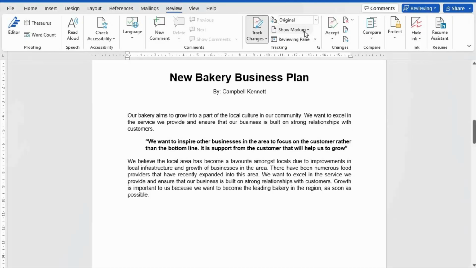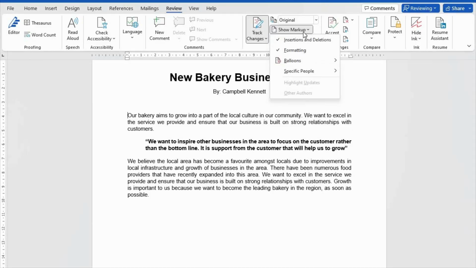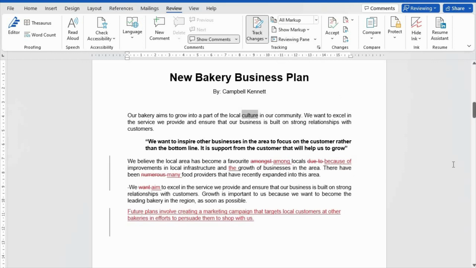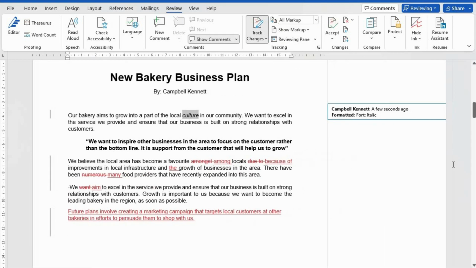The Show Markup dropdown allows us to select what we want to have marks on. So any text that's been inserted or deleted will be marked, any formatting changes will be marked, and we can choose from some other options as well, such as show only formatting in balloons. So if we were to change the formatting of this to italics, for example, it's going to pop up as a separate piece of information.